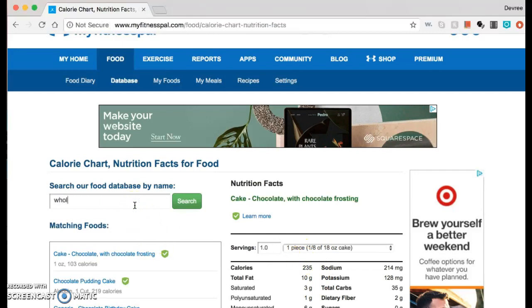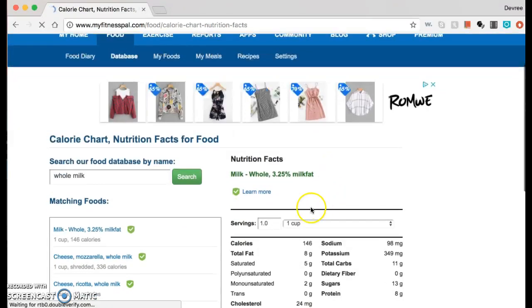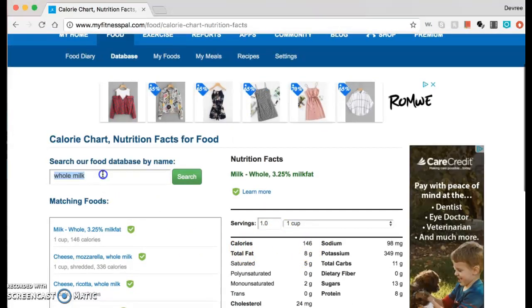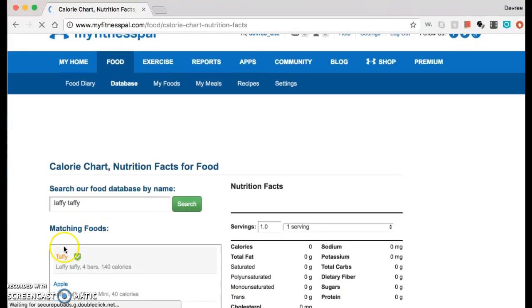I can do whole milk. Make sure you click on it. 1 cup of whole milk is 146 calories. Let's do a Laffy Taffy. 4 bars, 1 mini, apple flavored.